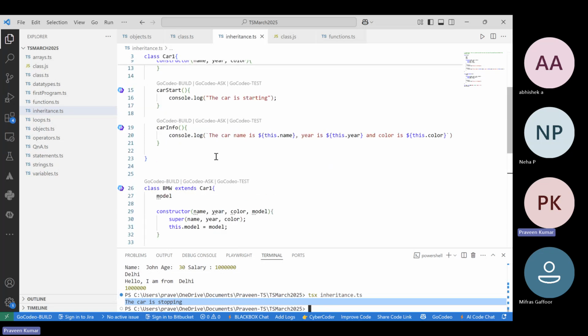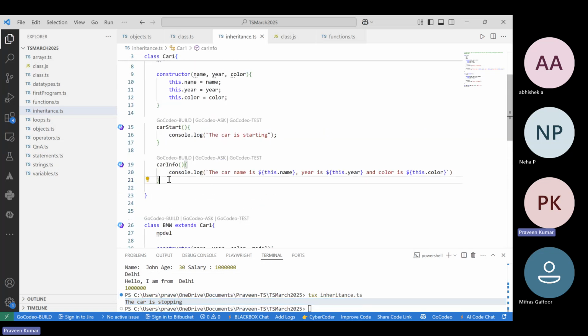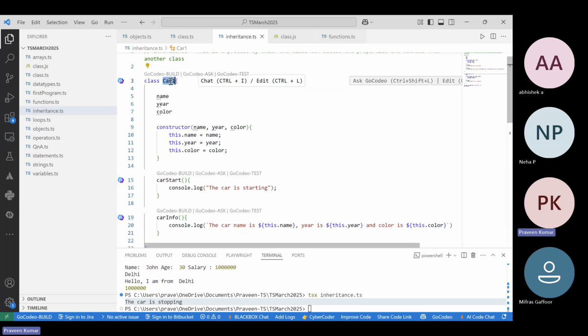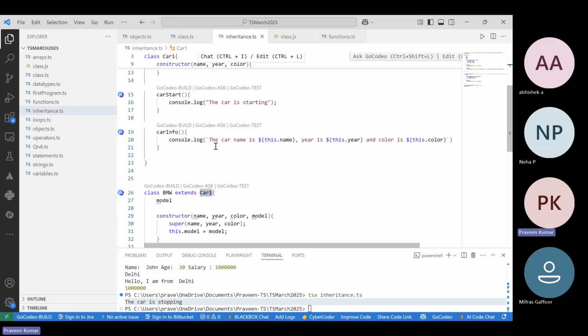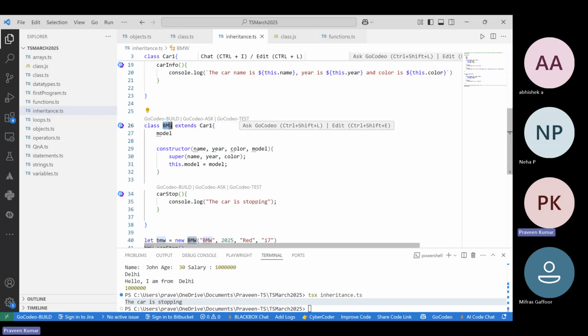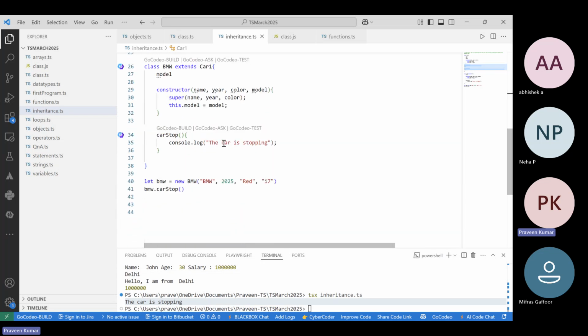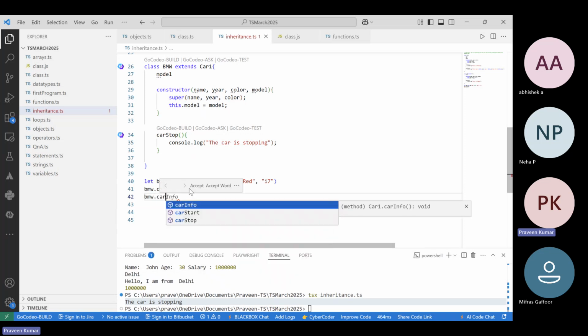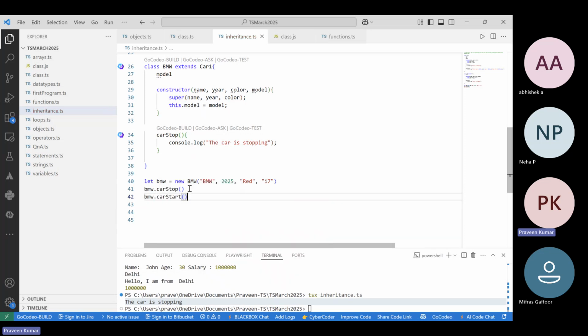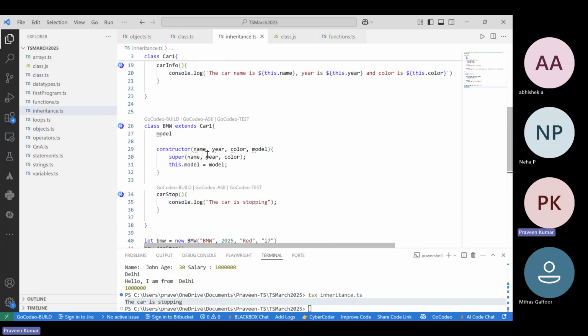And now you see that these two, which are car start and car info, belong to the parent class, to the another class, which is car1. And this car1 we are trying to extend inside this BMW class. That means whatever methods and properties are available inside car1 are automatically available inside BMW as well. So by using BMW, you can get the car start method as well, and by using BMW, you can also get the car info as well. But these two methods do not belong to the BMW class. These two methods belong to the car1 class, but that car1 you are trying to extend.